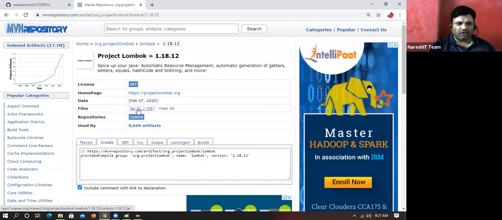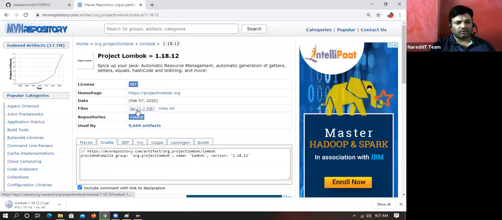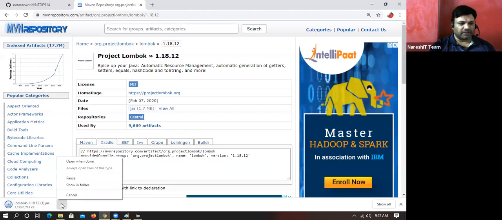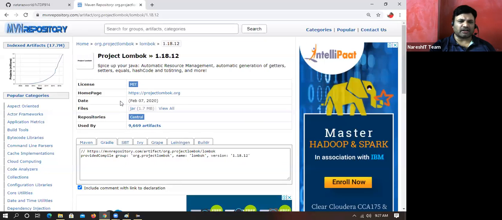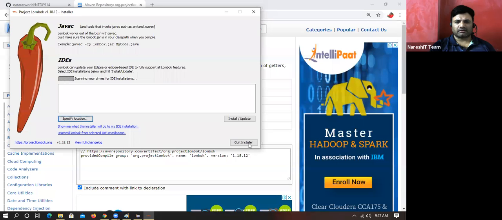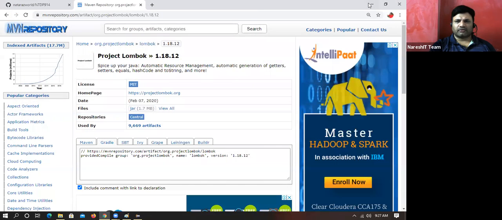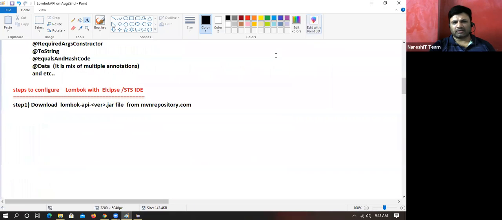Okay, there is a word called jar. You literally download. Say keep it. Show in folder. Keep it wherever you want. You can keep it. That's not an issue at all.